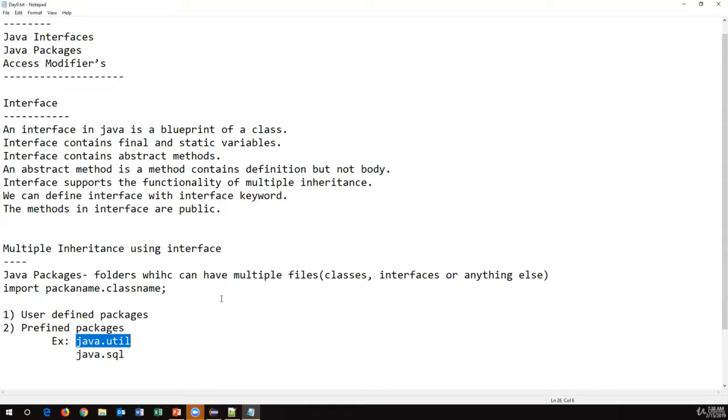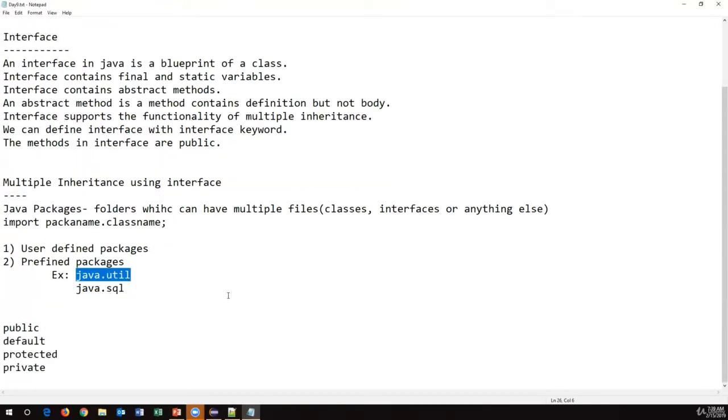So there are four kinds of access modifiers we have in Java: public, default, protected, and private. So what is the use of access modifiers? Basically, access modifiers are used to restrict the access levels of your variables and methods.